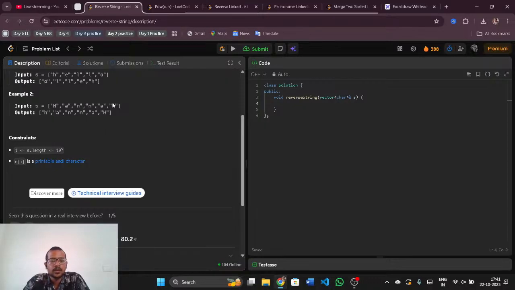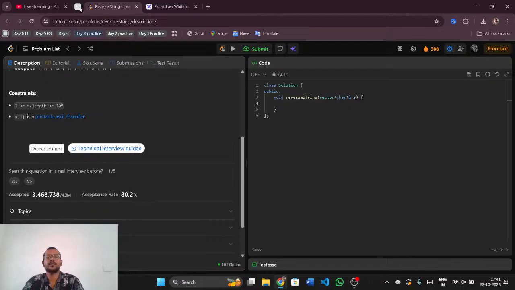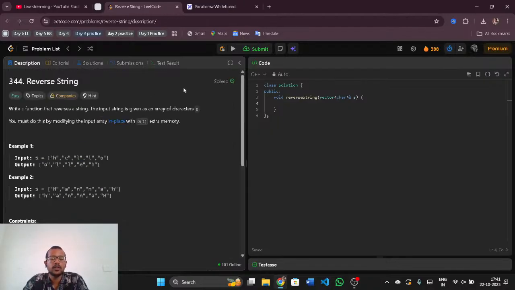Okay. So the string length can be 10 power 5, right? Okay. So, firstly, let us take this out of this group and let us think how can we solve this problem actually, right?